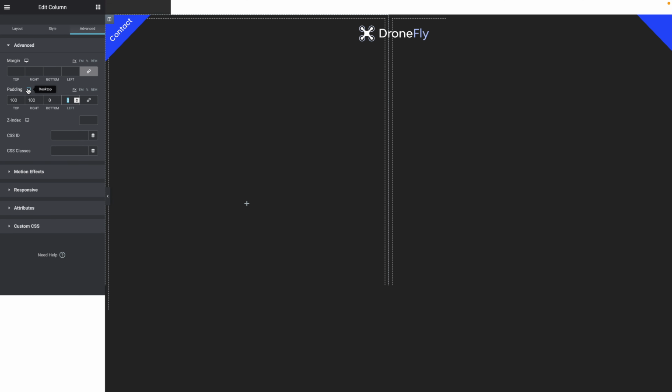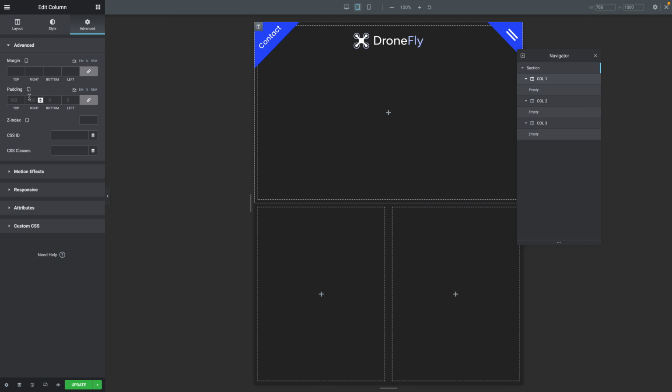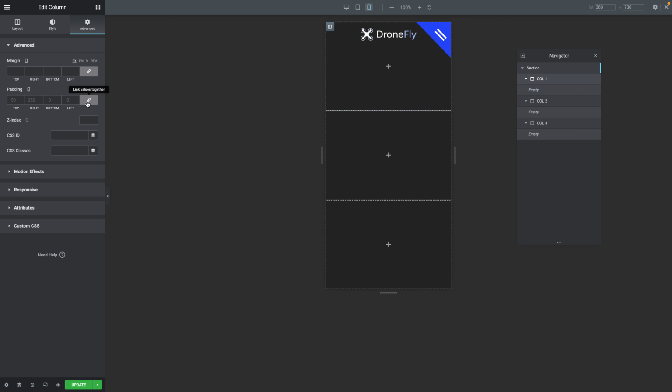Next, click on the responsive icon, select the tablet mode, unlink the values, and this time it's going to be 50 on top, 250 on the right, 0 at the bottom, 0 left. Once again, click on the responsive icon, go into mobile mode, unlink the values, and this time it's going to be 20 on top, 20 on the right hand side, 0 at the bottom, and 0 on the left.